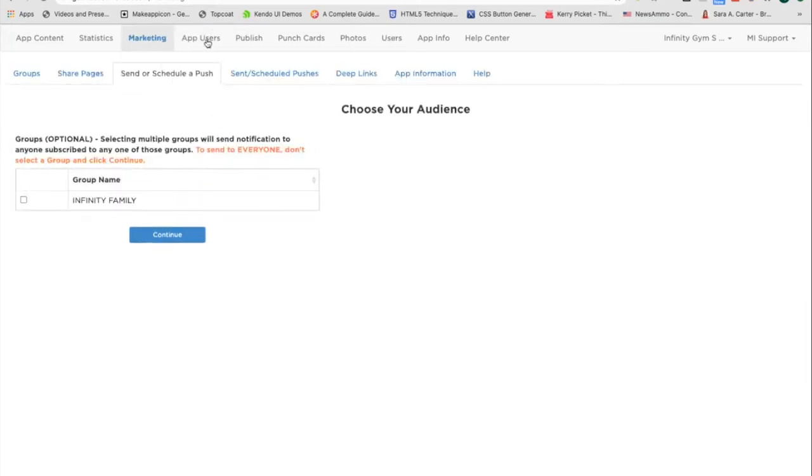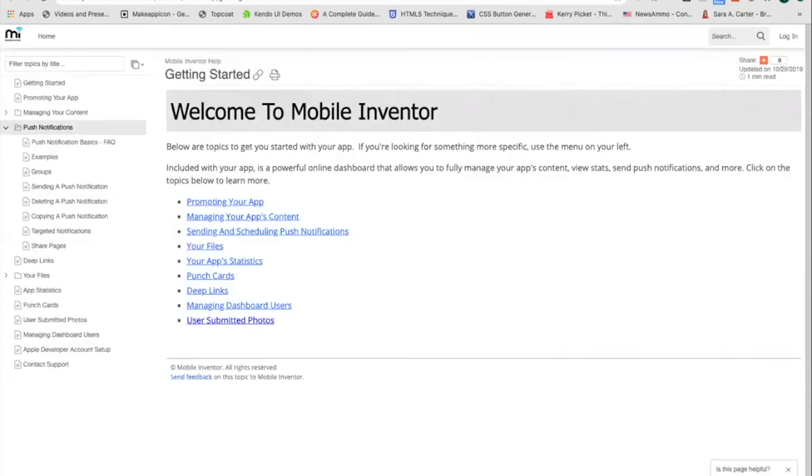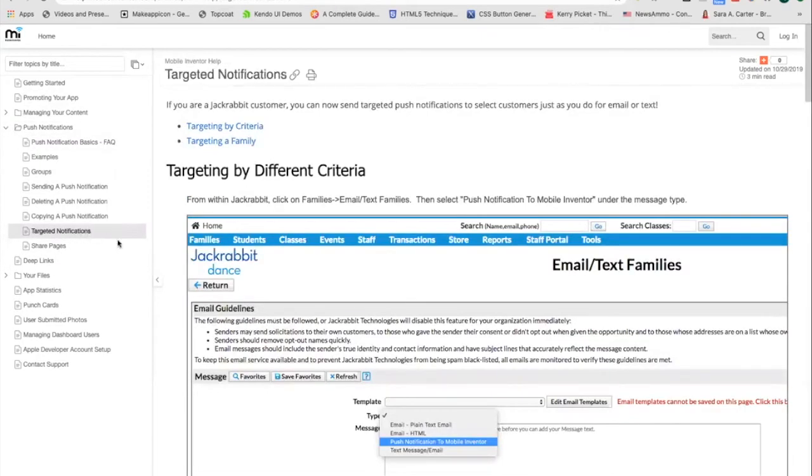That would be, if I go to Getting Started, our help guide, and we go to Push Notifications, under there, there's a section called Targeted Notifications. What you see here are screenshots from Jackrabbit. We don't have the help documentation for Studio Director or Dance Studio Pro yet. When we do have it, we'll put it here. But the thought is the same.